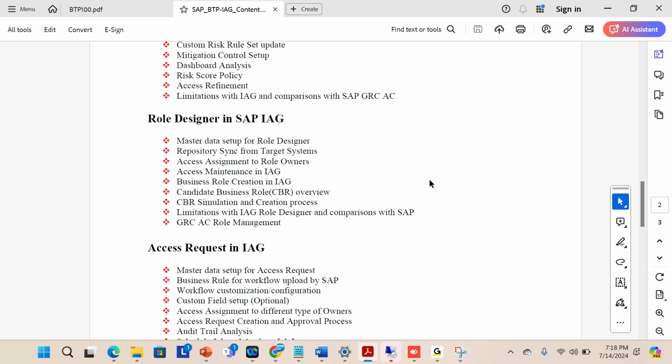So anyhow, coming to role designer, as we have already discussed, in access control we generally perform role import, and we can also create the role. But creating a role in access control will take you to the plugin system. It will be redirected to the plugin system. Here we don't have that concept of being redirected into the plugin system. So we can only create the business role. So that is the limitation. The other limitations also we'll see, and then GRC AC role management that we have already discussed.